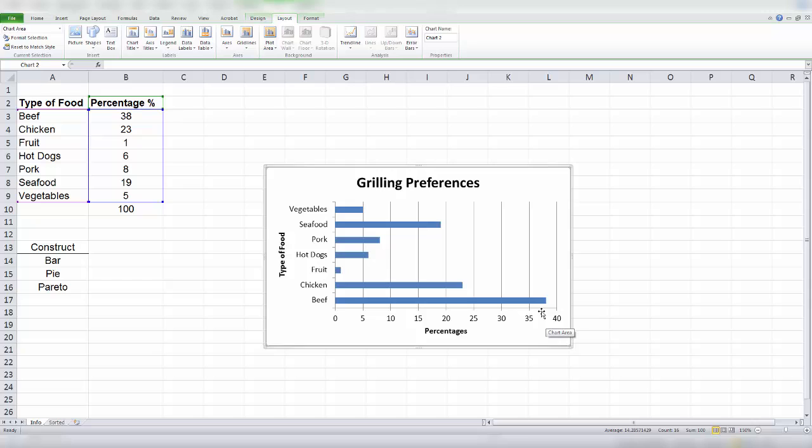And notice there are gaps between the bars. That's a distinguishing feature of bar charts in comparison to histograms, which represent numerical data and have no gaps. But bar charts have gaps between the bars. Bar charts are used to represent a single categorical variable.